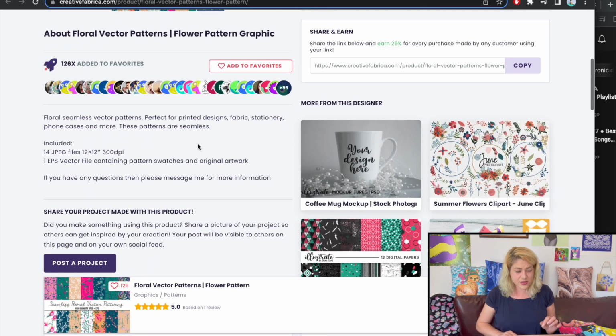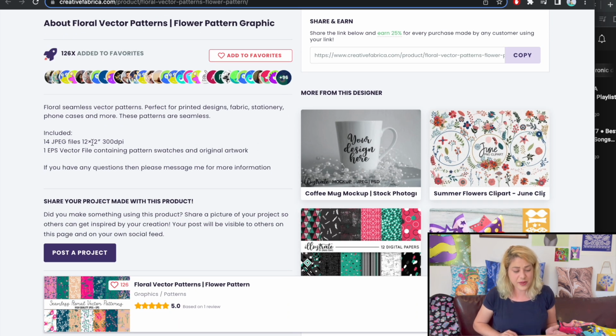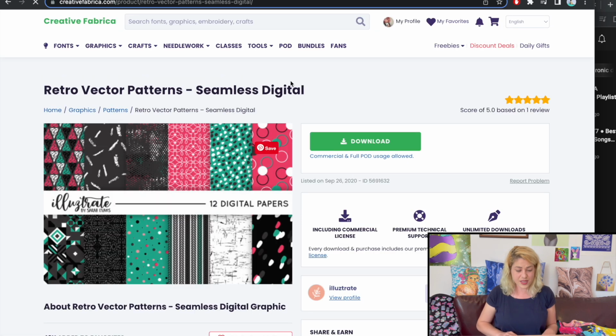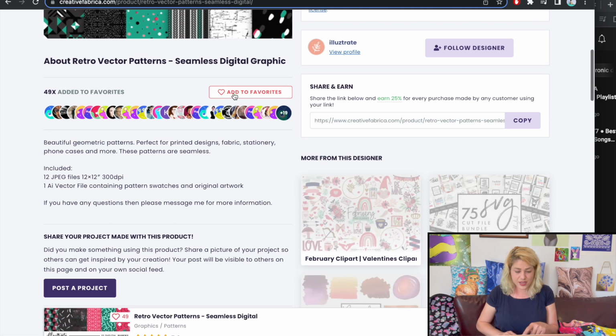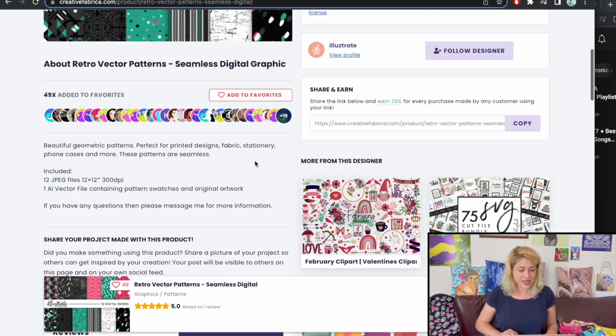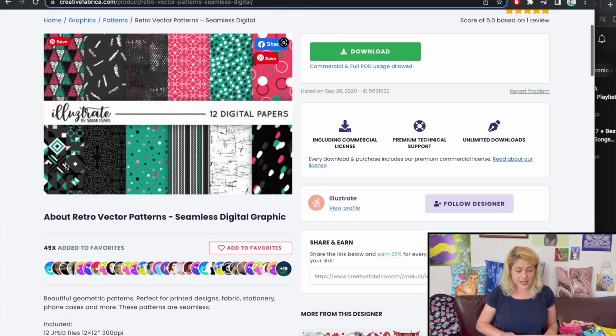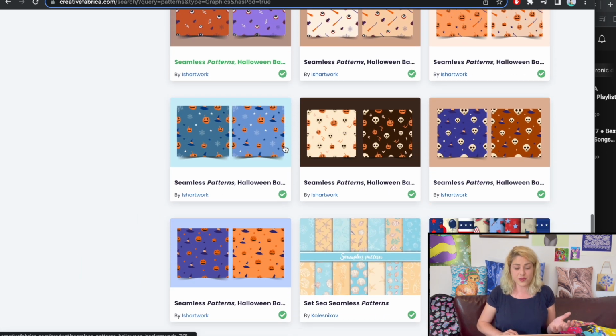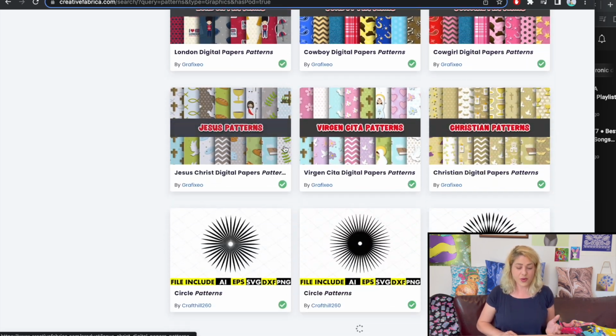And with these patterns, for example, here, you're getting a 12 by 12 inch file, 14 different JPEG files, and an EPS vector file containing the pattern swatches and original artwork, which is also a cool thing. We also have here retro vector patterns, I'm guessing from the same designer because it appeared here on this side, with 12 different patterns. And this also looks pretty dope. And you can pretty much find patterns in every possible color with every possible theme on it.